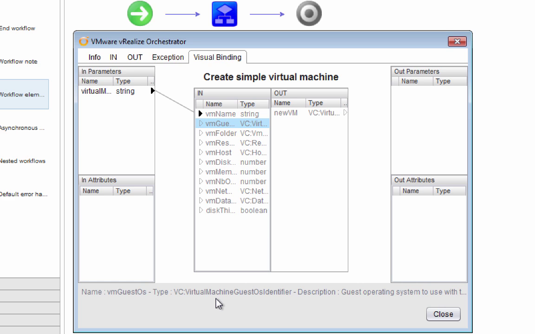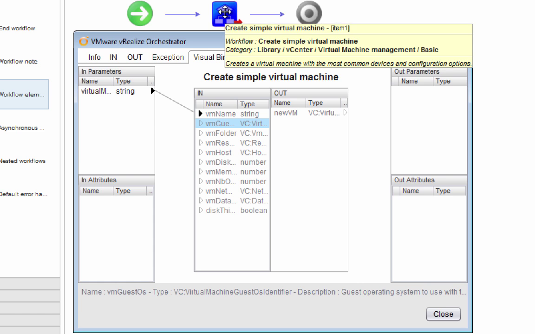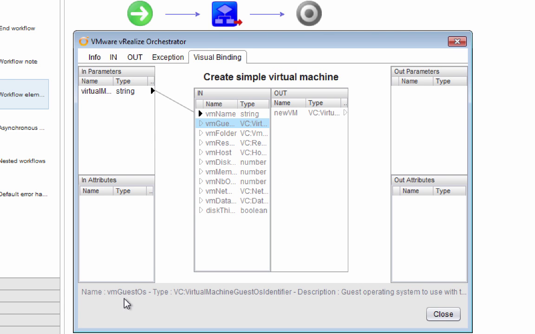It could be a string, it could be a number, it could be a Boolean. This happens to be a much more complex object type. And then there's a description. Now again, because the person that wrote the workflow I'm calling has done a good job of typing a good variable name and a good description, I have a pretty darn good idea of what this variable is about. By the way, you can also see the description if you just let the tooltip pop up. So what it wants us to do here is to supply information about what kind of guest operating system we are going to install in this virtual machine.